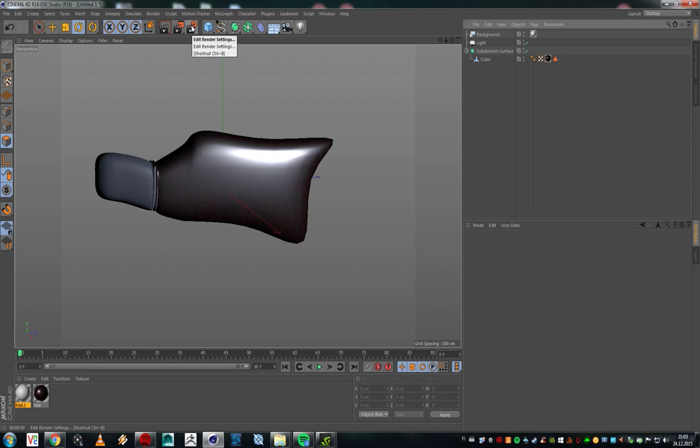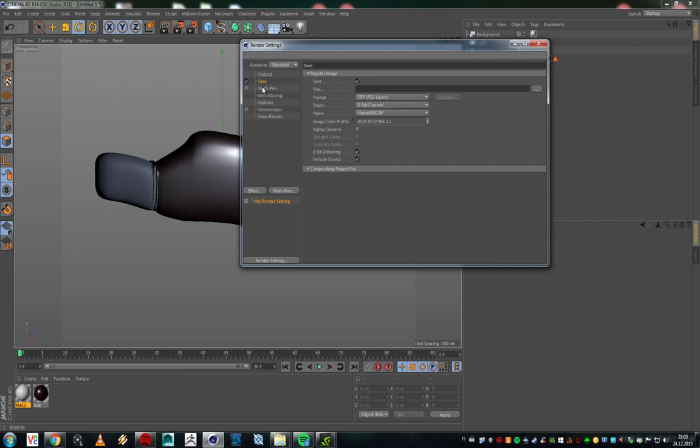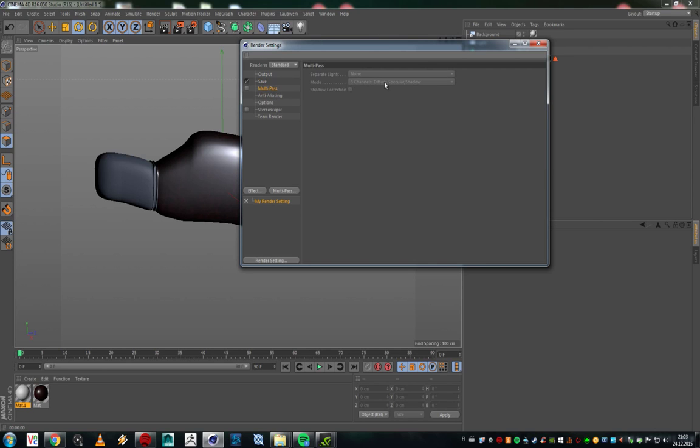Simple render settings, edit render settings. You have every simple output setting here. Save: where do you want to save it, how you want to save it. Multipass is for rendering in multiple layers: diffuse, specular, shadow. For example, if you're editing this for a movie in After Effects or Nuke or anything like that, multipass is ordered in those.